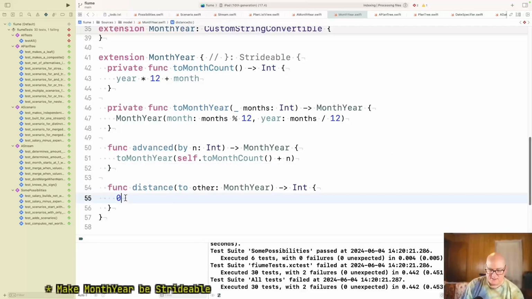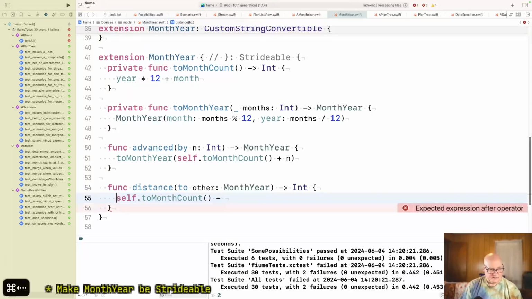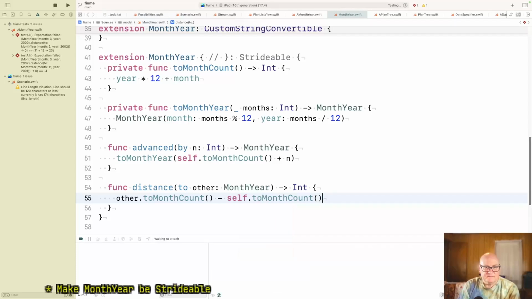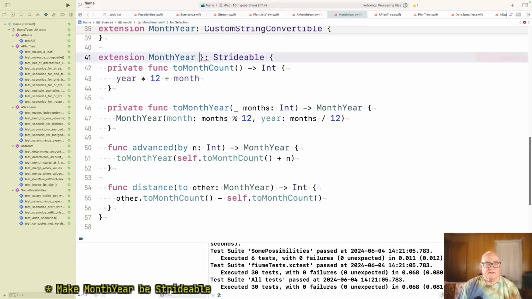Okay, so now month year distance to other month. Well, I think we can just use our 2-month count again. So self 2-month count minus, oh no, it's other minus self, isn't it? Other minus self dot 2-month count. Good. All right, and then now I can make it Strideable because it implements those things.